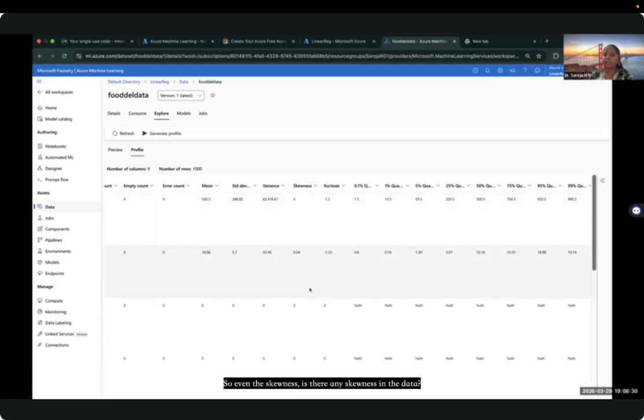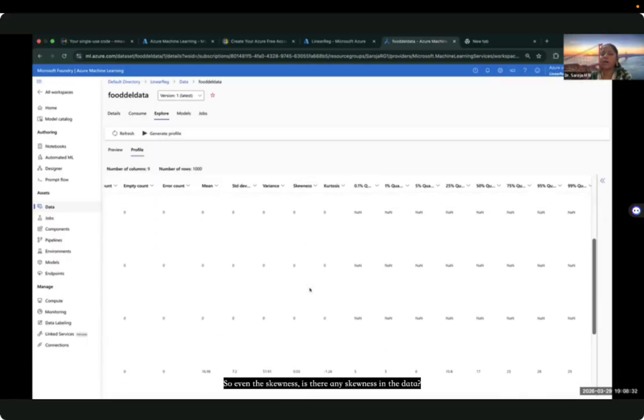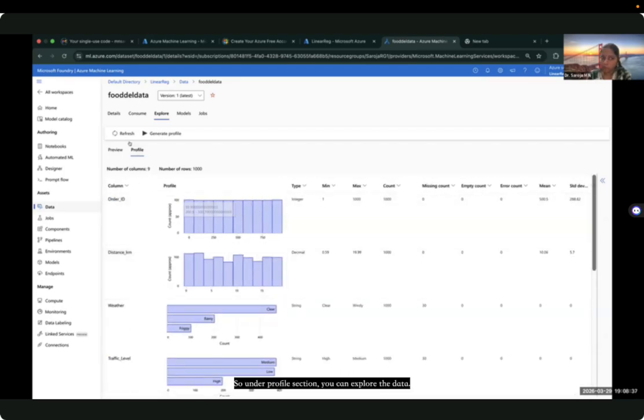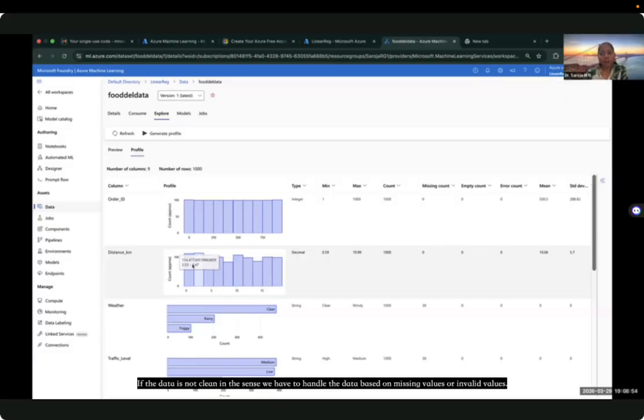So even the skewness, is there any skewness in the data? Those things will be available over here itself. So under the profile section, you can explore the data. Now, what is the primary observation that you have to make here? Is there any missing data available in our data set? Because when we are working with the algorithms, the data must be clean. If the data is not clean, in the sense, we have to handle the data based on missing values or invalid values. So that is the observation we have to make in the explore part.